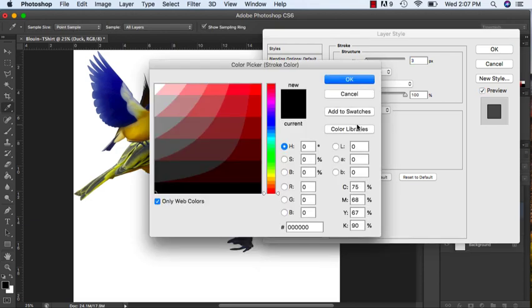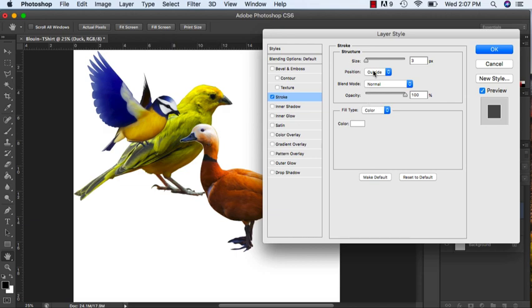I'm going to change the color to white, and bear with me as I go through this because you're not going to see much of it. I'm going to adjust the size. So right now, I'll type in 10. So I have 10 pixels of a white stroke. You can see a little bit of it here.